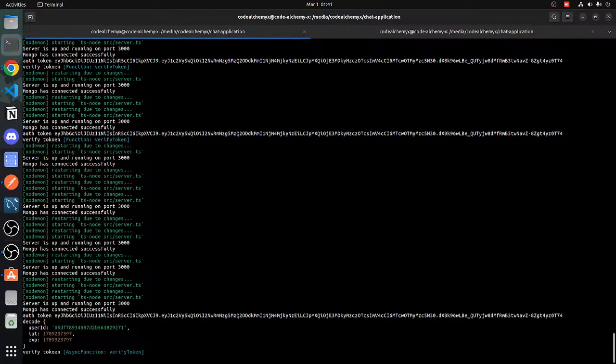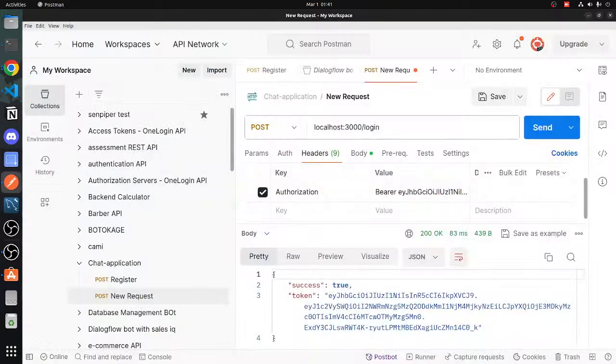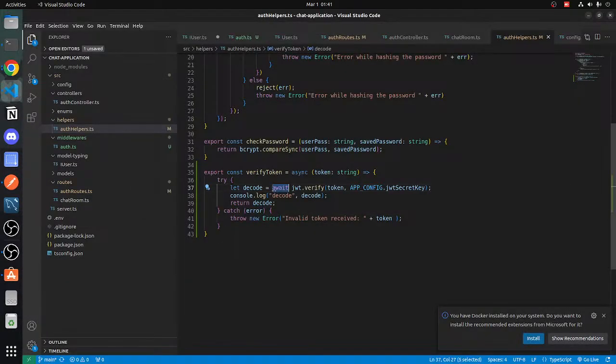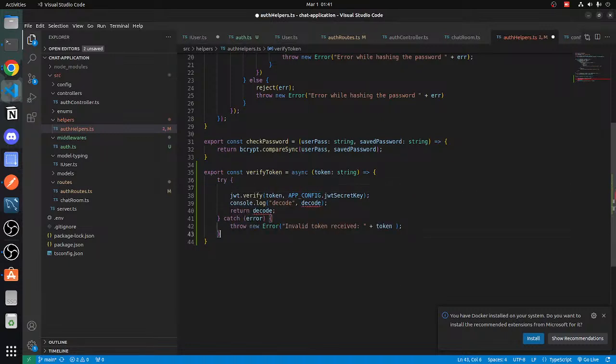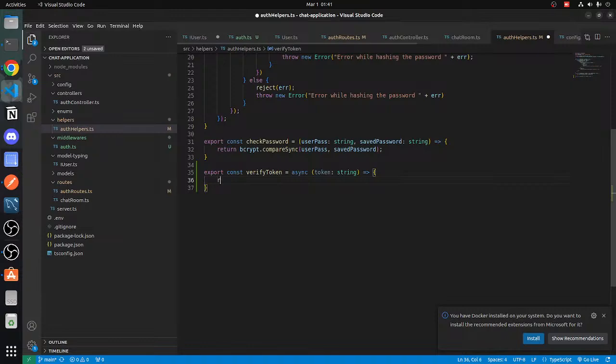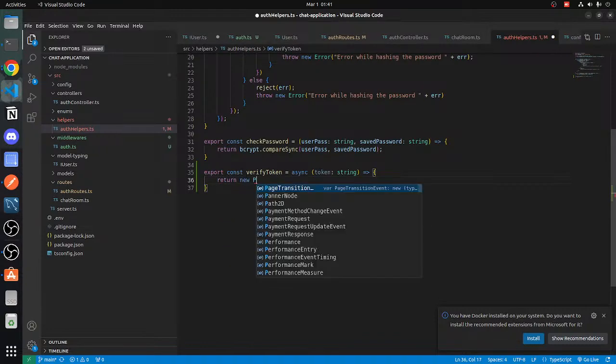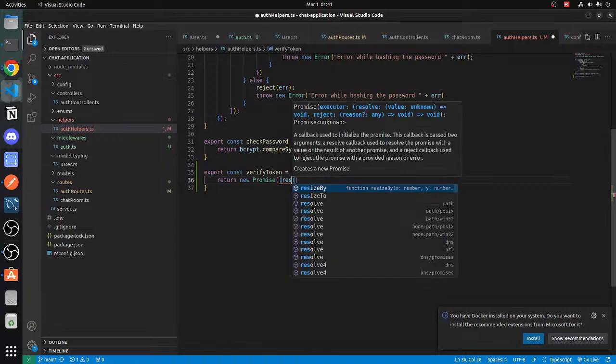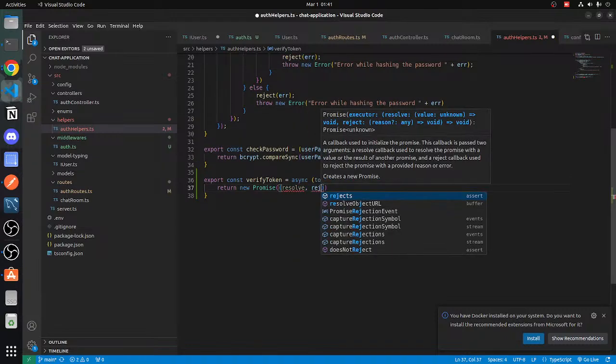We got the user ID. Good. So that's how it's supposed to work. So let's just do one more thing. Instead of returning this, let's just convert this into a promise. So let's just do return new promise, resolve, then reject.